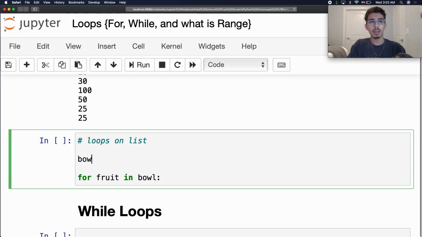So we're going to create a new list. We're going to call this bowl. And what's in our bowl? We're going to have strawberries. I'm sorry if I don't know how to spell, but it's late at night. Orange, and school's tomorrow, so yeah, online school.